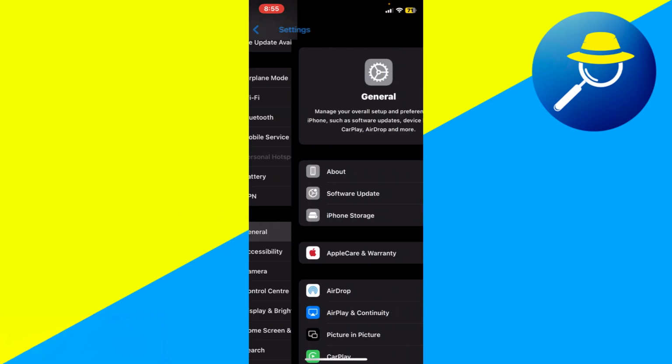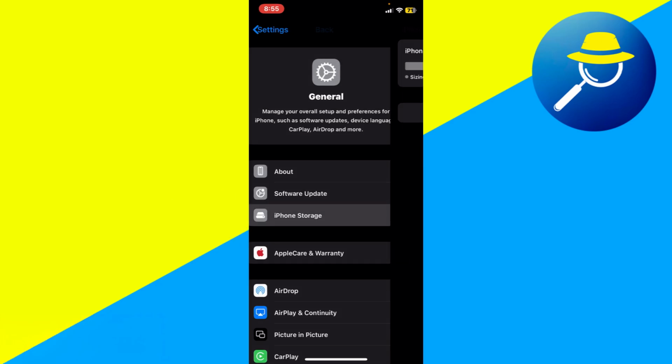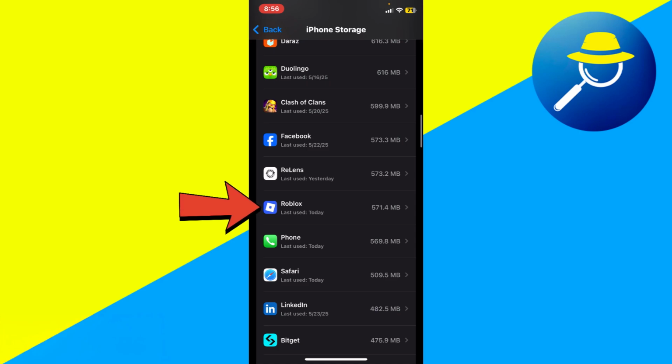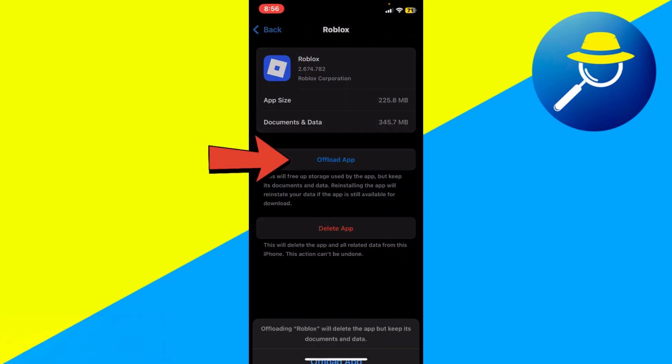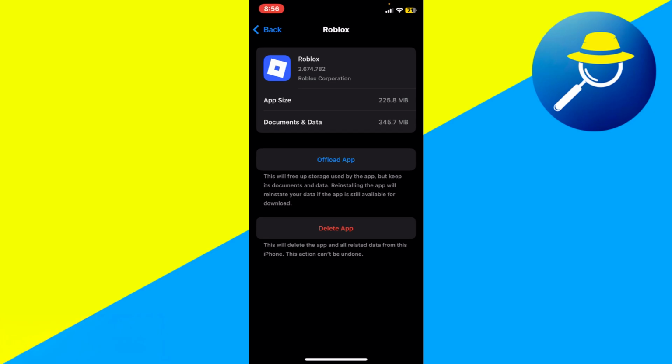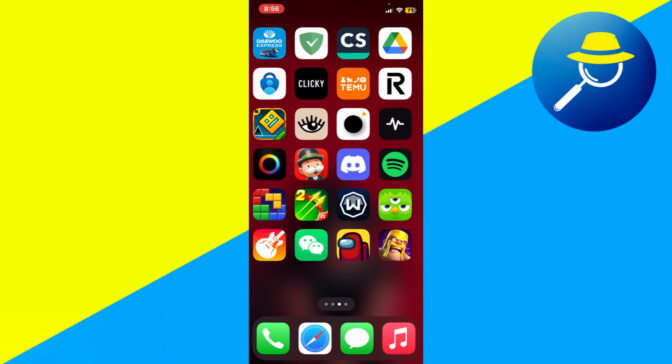Tap General, then iPhone Storage if you're on iOS. Scroll down to find Roblox. Tap on Roblox, then choose Offload App. Once it's offloaded, reinstall it. This process clears all cache and temporary files and forces the app to update to the latest version.